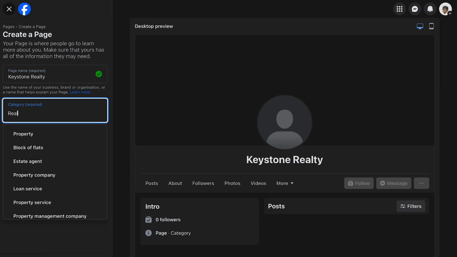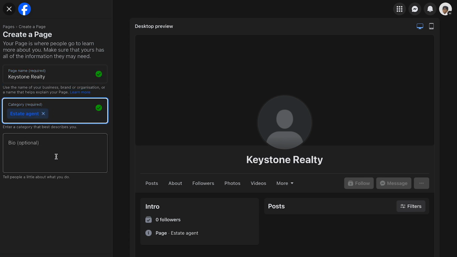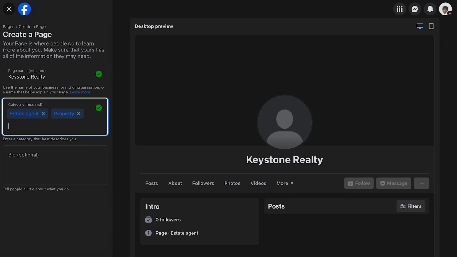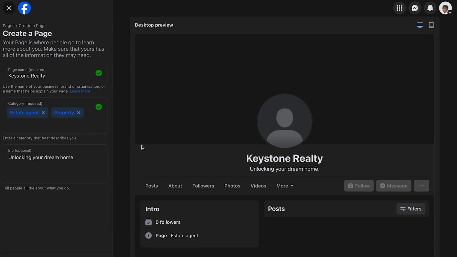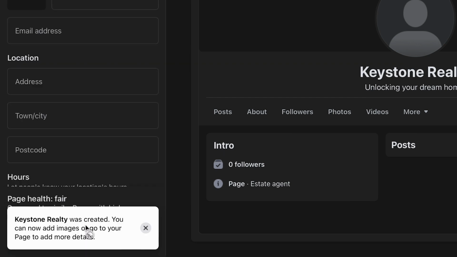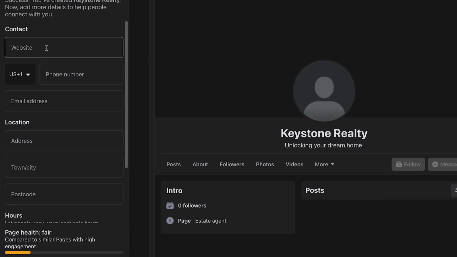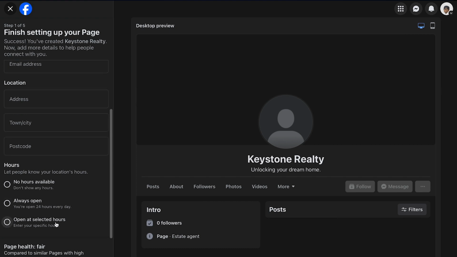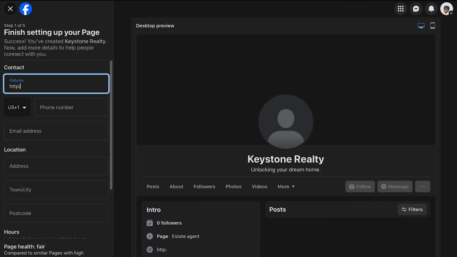Complete the required fields, including your page name and category. Be accurate and specific with your business details. Finally, click Create Page. From the left sidebar, you can now continue to finish setting up your page.